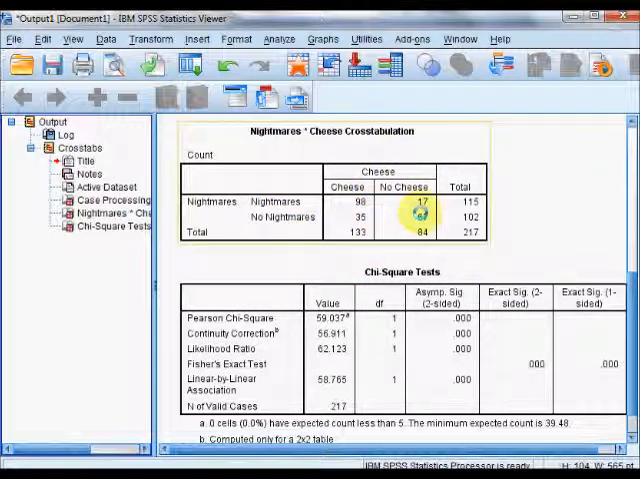As we can look at the numbers here, the highest number is in this cell, so people who ate cheese had lots of nightmares, whereas people who didn't have cheese were more likely to have no nightmares. So we can see what the relationship is. Okay, so that's what this type of chi-square test is looking for. That's what it tells us. And that's all there is to it.